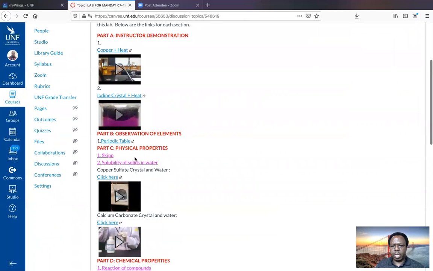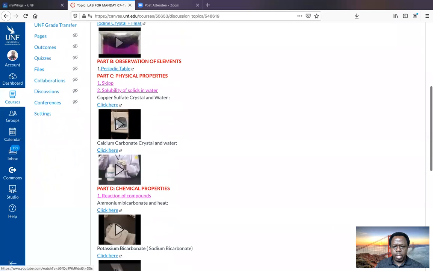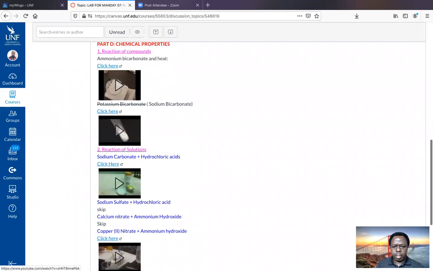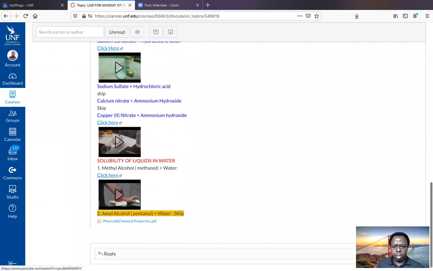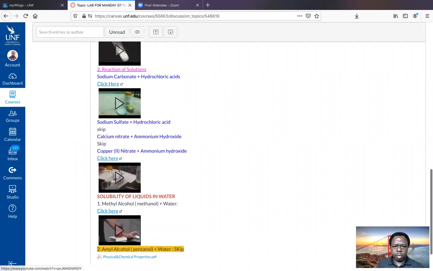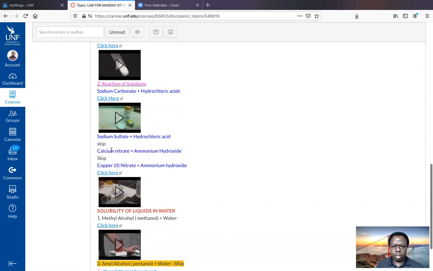You will see on the data sheet part C1, and I think in part D as well, you'll have to skip some sections. For example, skip this. You've got to skip this on the data sheet. I'm going to show you that. So the main point is, where do you need to go in order to watch the demonstration for each section?